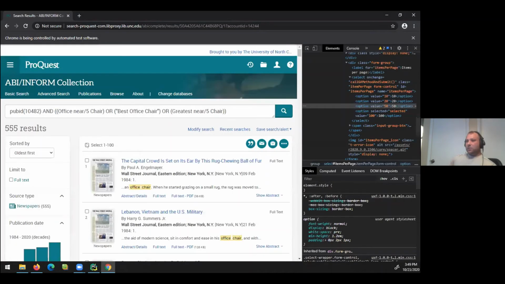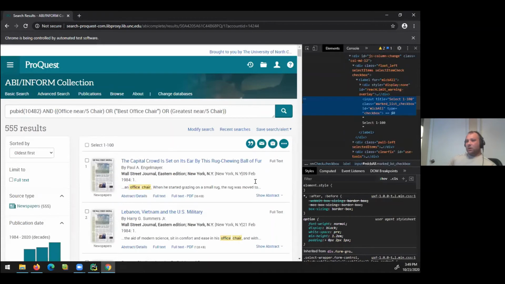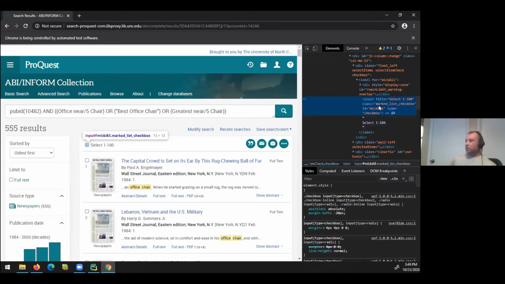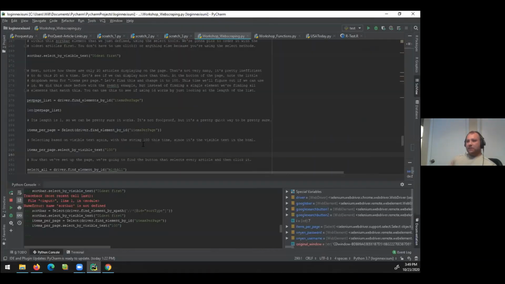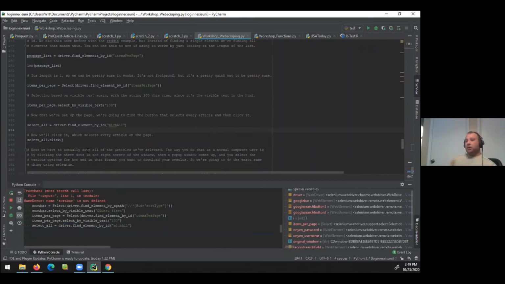The next thing that we're going to want to do is select all of the results on this page. It has this particular ID, MLCB all. I'm not entirely sure what that means, but it's very easy to find. So we find the element by ID, and then we click it.